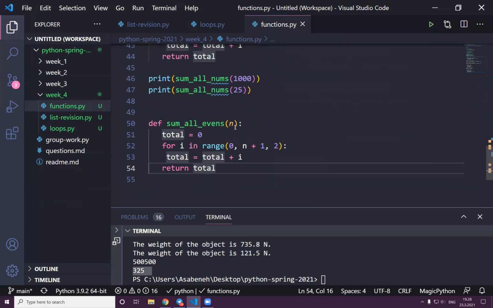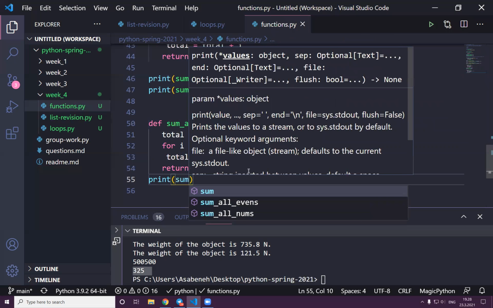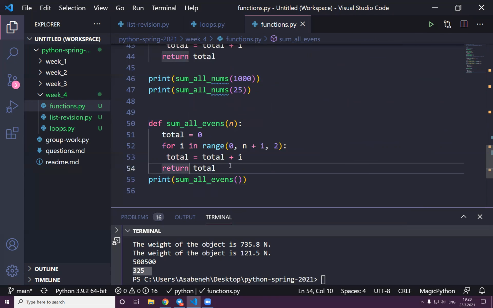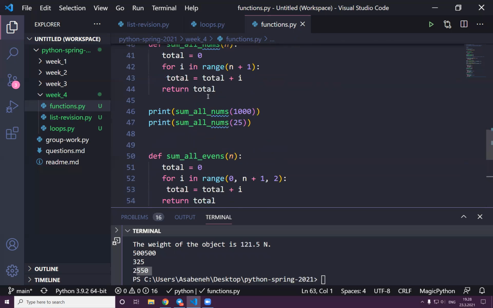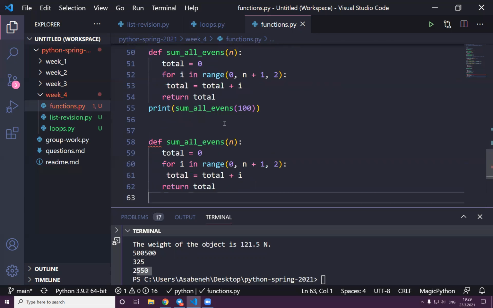Yes, this is actually what it does. So print sum all evens and I will pass a value. If you remember, 100, let's see how much we get. Yeah, 2550. It's working. Now let's change this to sum of odds. Now I'm just showing you how you can structure your code into functions. Sum of odds. And then this will remain the same, but we will start from 1.